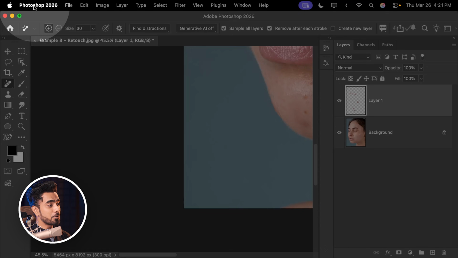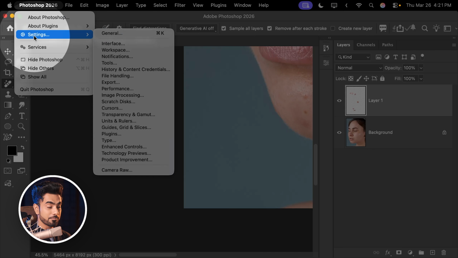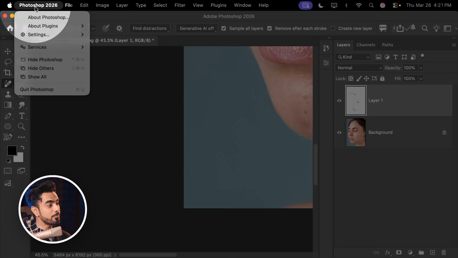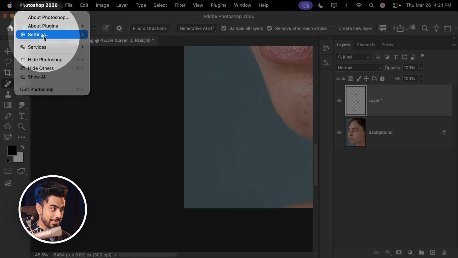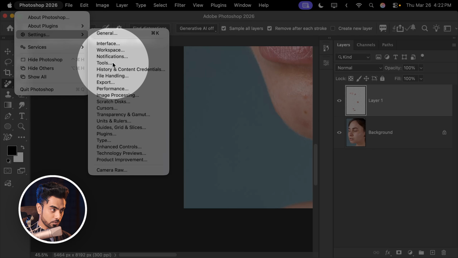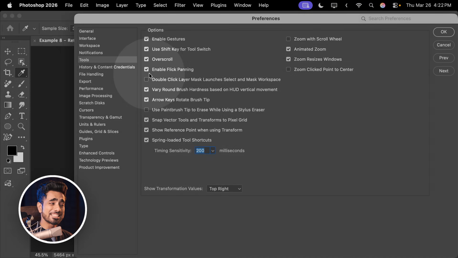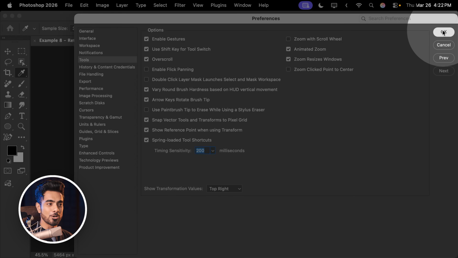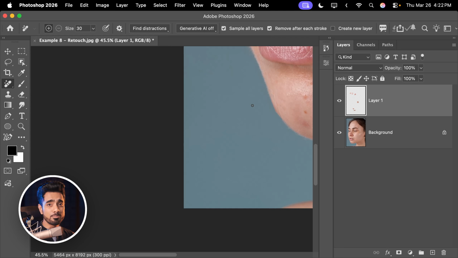This is called flick panning in Photoshop. And if you're like me, you would want to turn that off. Just simply go to Photoshop Settings, and that's on a Mac. On Windows, it would be under Edit, Preferences. So on a Mac, go to Photoshop, Settings, and Tools. Inside of that, just uncheck Enable Flick Panning and hit OK. For some systems, you may need to restart Photoshop, but it's fine here.